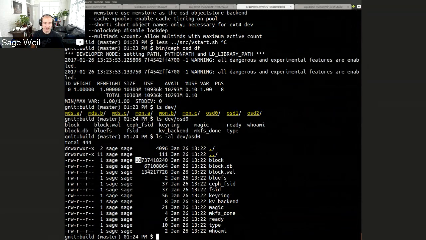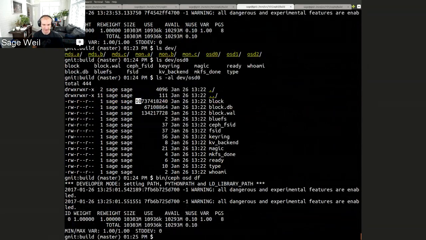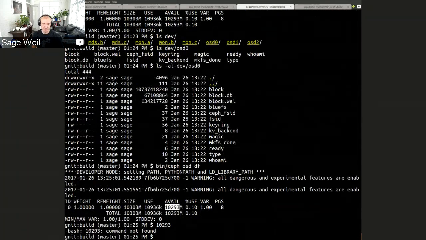But in reality, BlueStore is taking a chunk of that, and it's using it for space for RocksDB for its internal metadata, and it's reporting that as free space. And so Ceph thinks it can store objects in that space, and it will start sending objects to that OSD when in practice it really shouldn't. So the key thing here is that it's reporting that there are 10.293 gigs available, and it shouldn't do that.